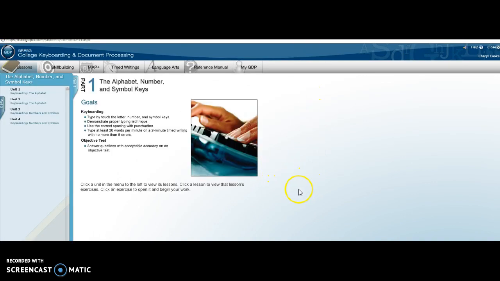So it looks like it's just a little slow here getting started. Let's see if I can show you my screen a little bit better. This is how your screen will look once you get logged in. You should already be into the correct course. And then Unit 1 is where we'll start.